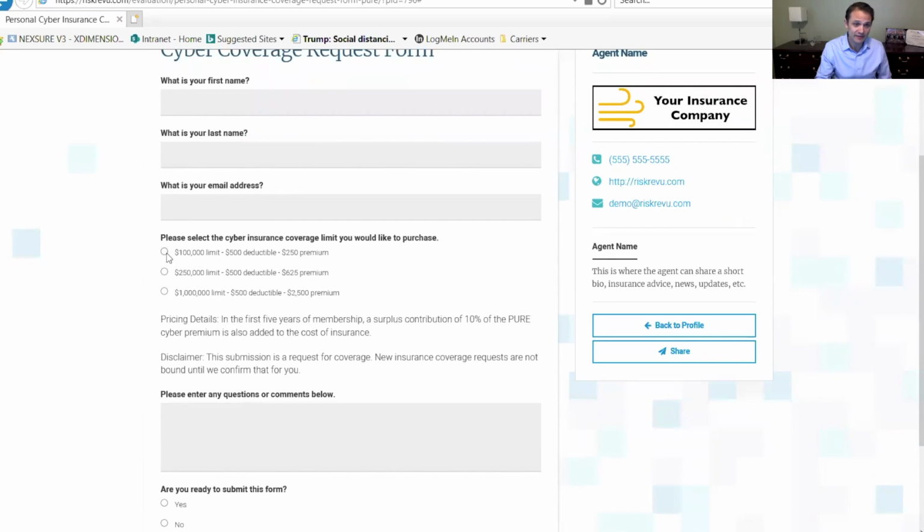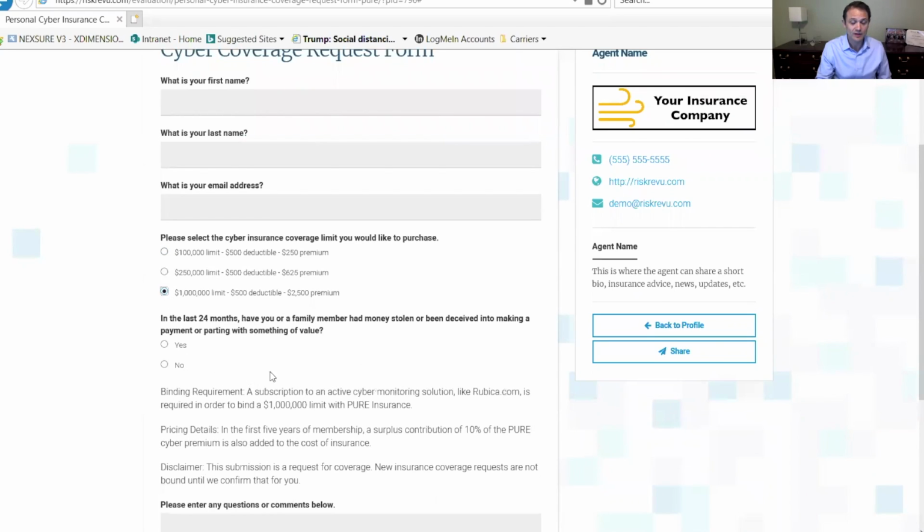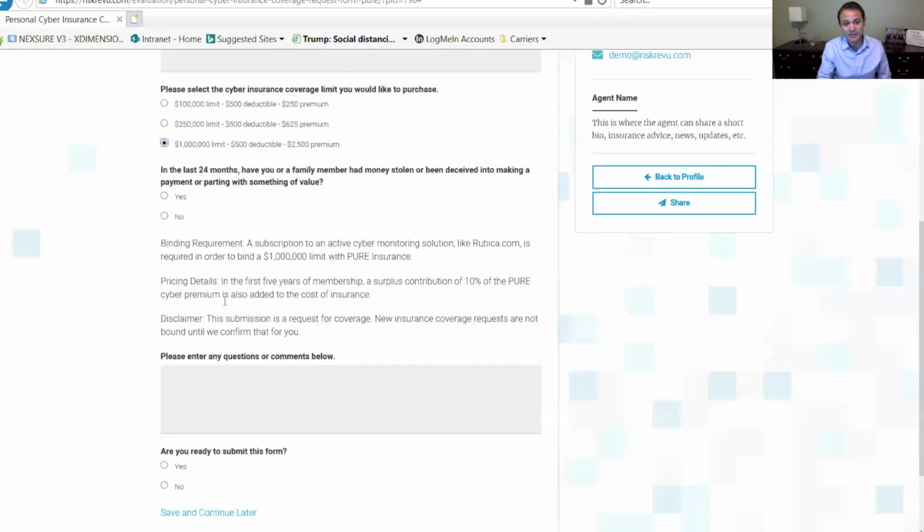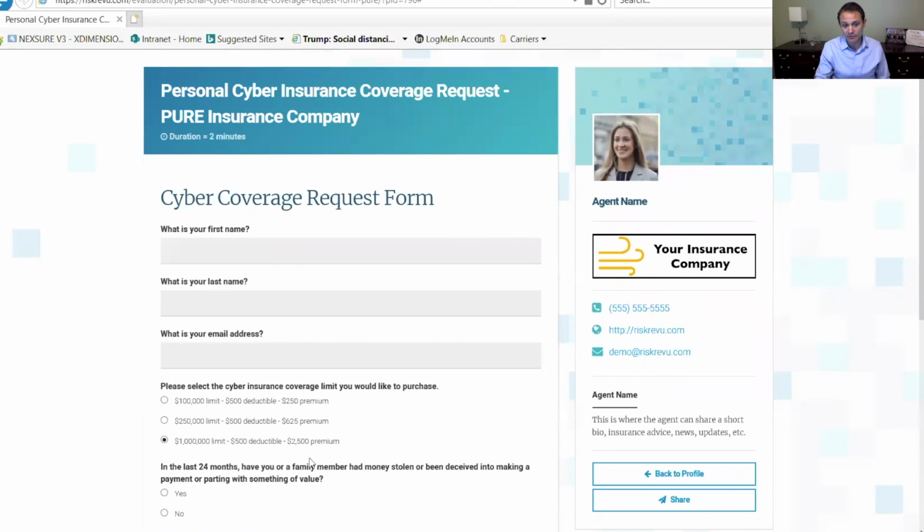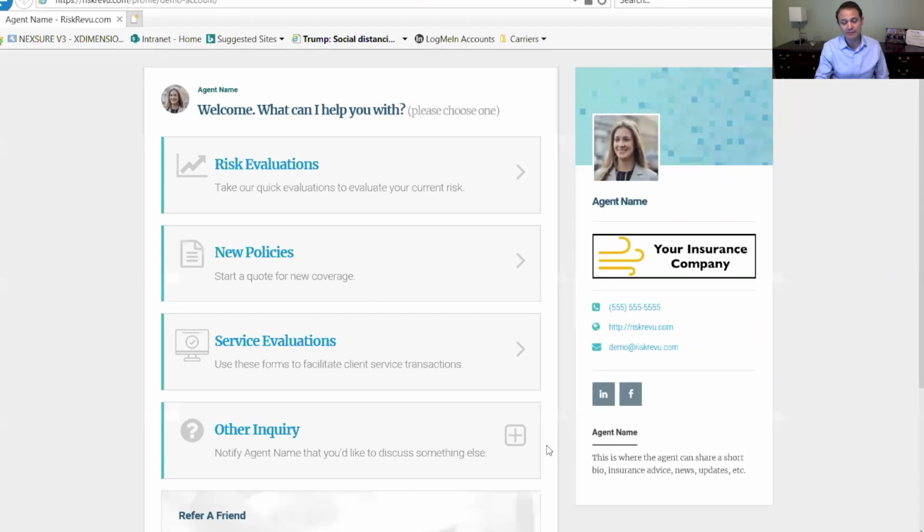Here in the form, they have the opportunity to sign up for whichever level of service they want. It covers binding requirements, pricing details, a disclaimer, and so on. Enter any questions. Are you ready to submit? Yes. Once the agent got those submissions, they'd reach out to the client, confirm the coverage requests, and then add the coverage. So it's a really simple and, I thought, really smart way to add important coverage to our clients in a streamlined fashion.